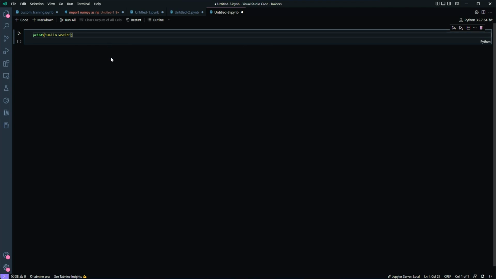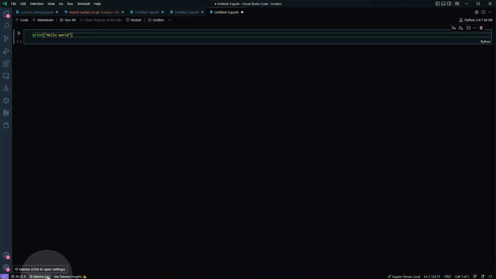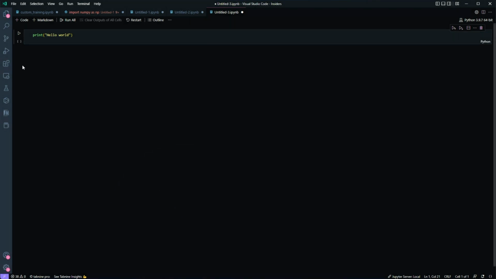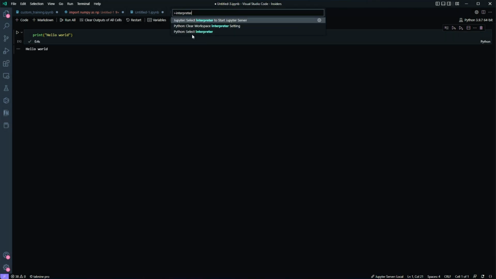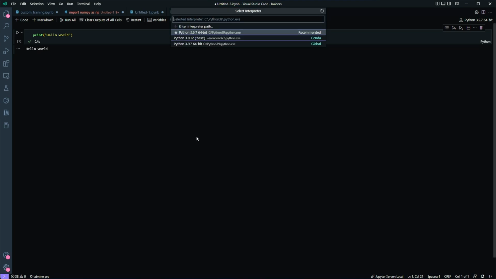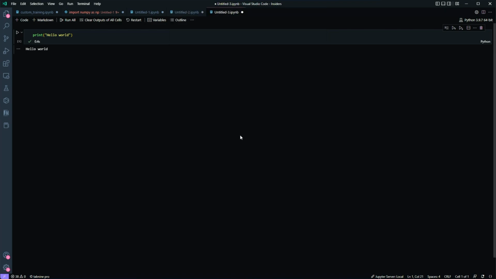All we need to do from here is, if you get a pop-up about selecting a Python interpreter, click that, or in the bottom left, you may see select a Python interpreter. Click either one of those if you see them at all. Otherwise, type interpreter and we'll choose Python select interpreter. Then from the dropdown, we can choose our new Anaconda installation here. In this case, Python base Anaconda python.exe.